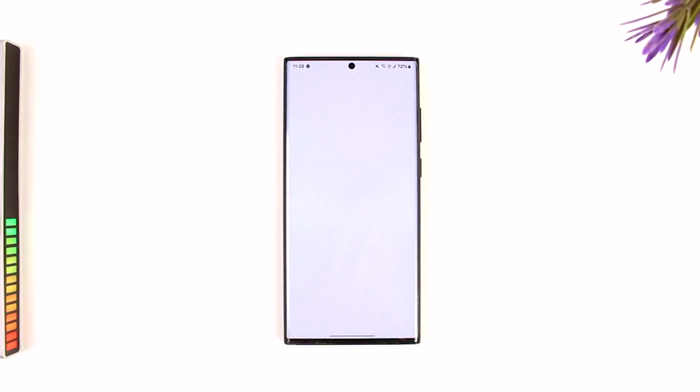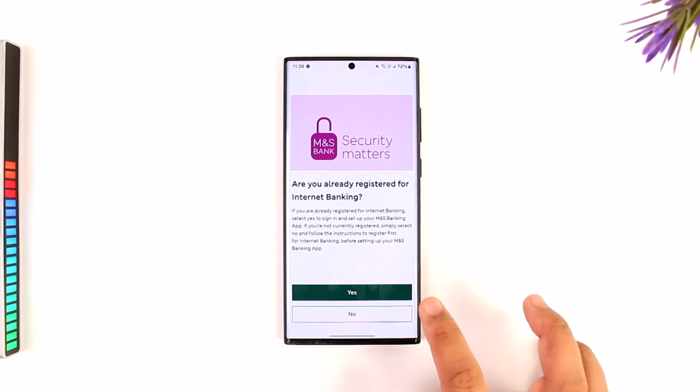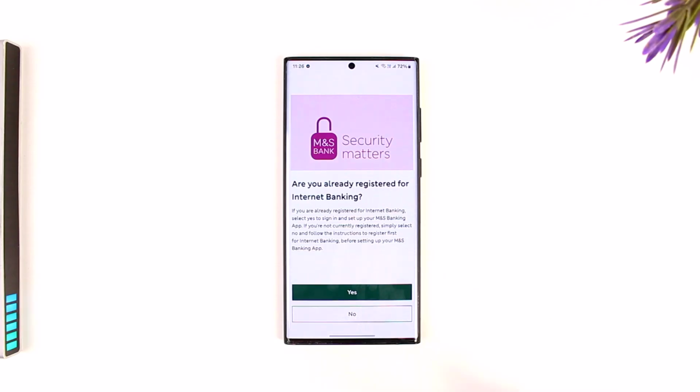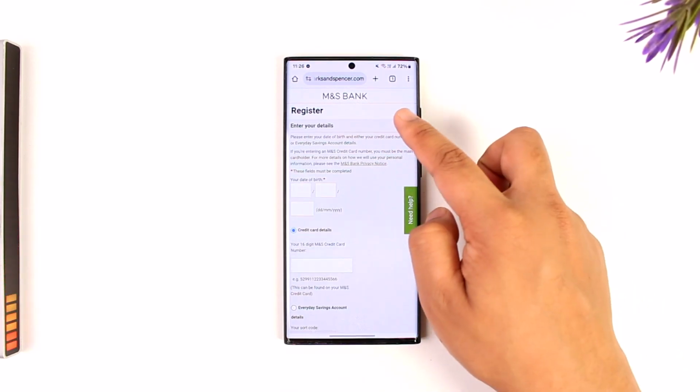So you can go ahead and then open it up, and once you've done that, it will ask, are you already registered for internet banking? Now for those users who are already registered, you can tap on the yes button and log into your account. But for those users who are not registered, you want to tap on the no option right here. It will take you to their website, which is M&S Bank.